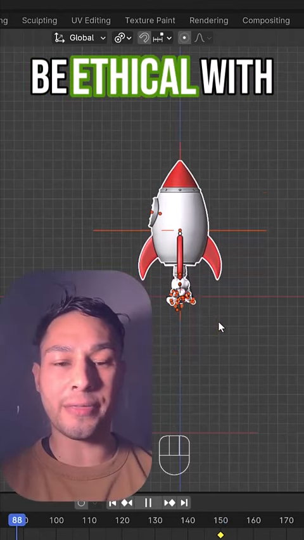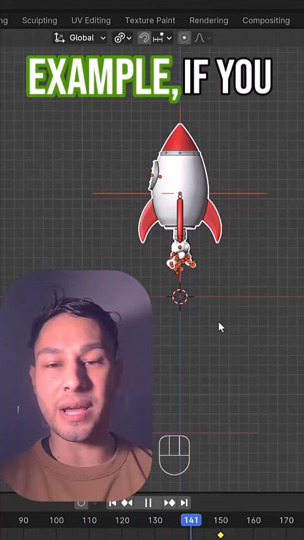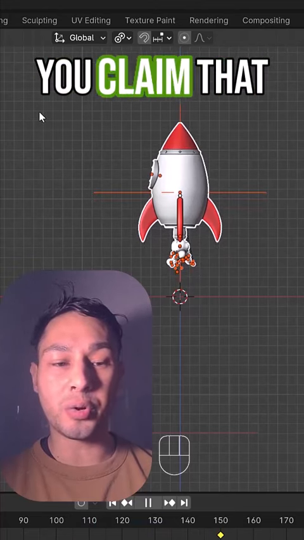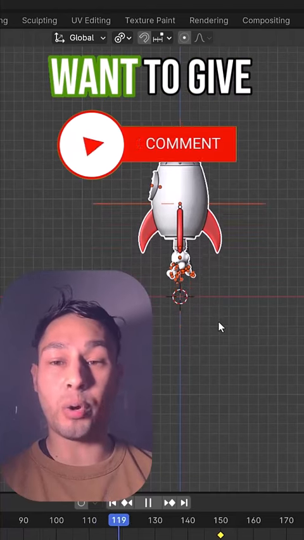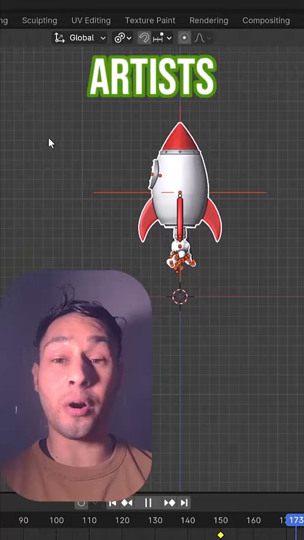Now we want to be ethical with downloading assets. For example, if you are on IG and you claim that you're a car designer, you cannot be downloading all your car designs. And we also want to give credit to other artists whenever we can.